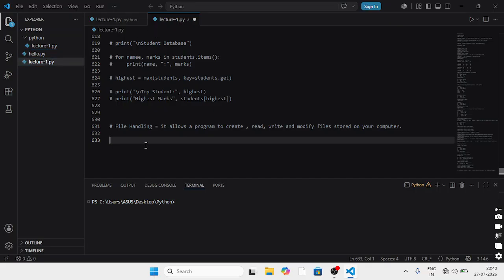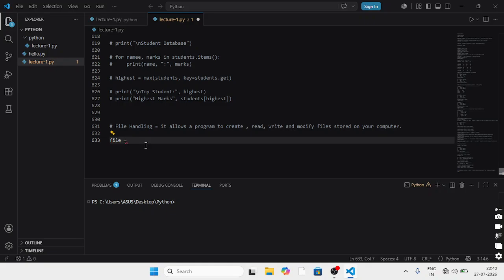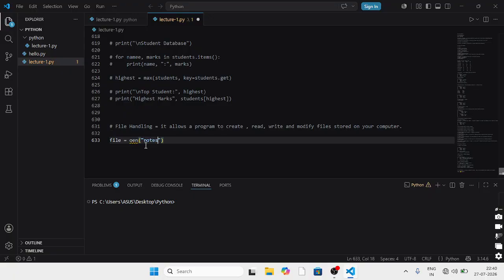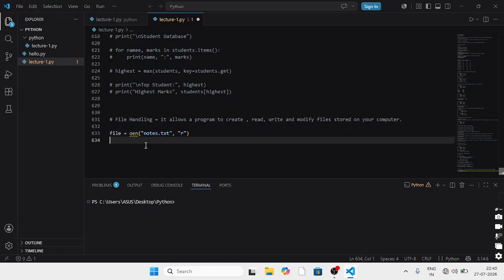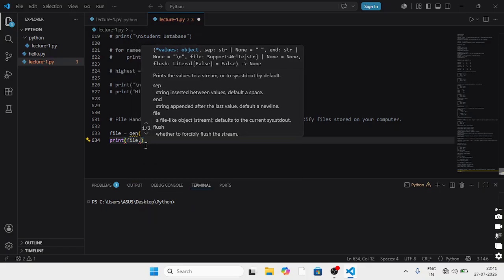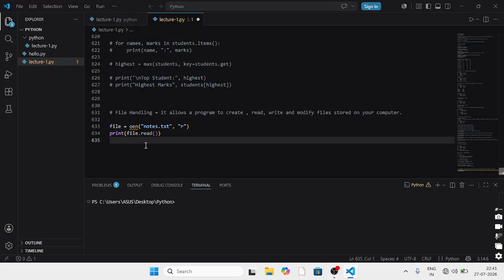First make a file. file is equal to open notes.txt. Now we will give r for read. Now print file.read. Then we give file.close.